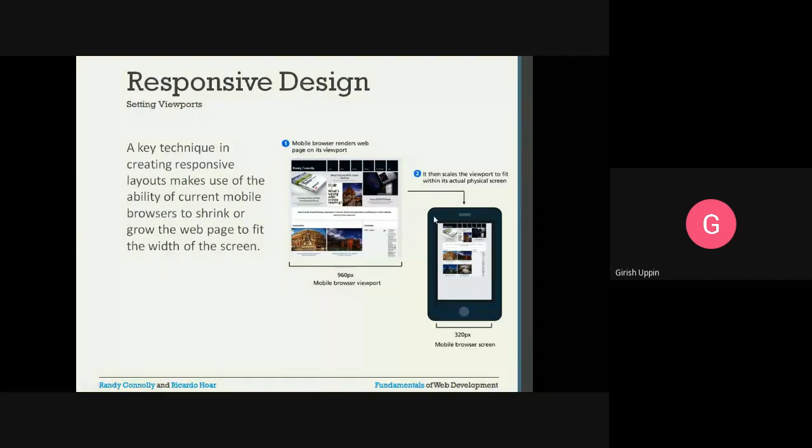Then when it scales the viewport to fit within the actual physical screen, what it will do is scale down the viewport so that it can fit in this particular physical screen. So the 320 pixel mobile browser screen, that is the screen. So first, the mobile browser will render the web page to its viewport as 960 pixels. Then that particular viewport will be scaled down to fit the physical screen. Whatever is the physical screen, it will fit, that is 320 pixels.